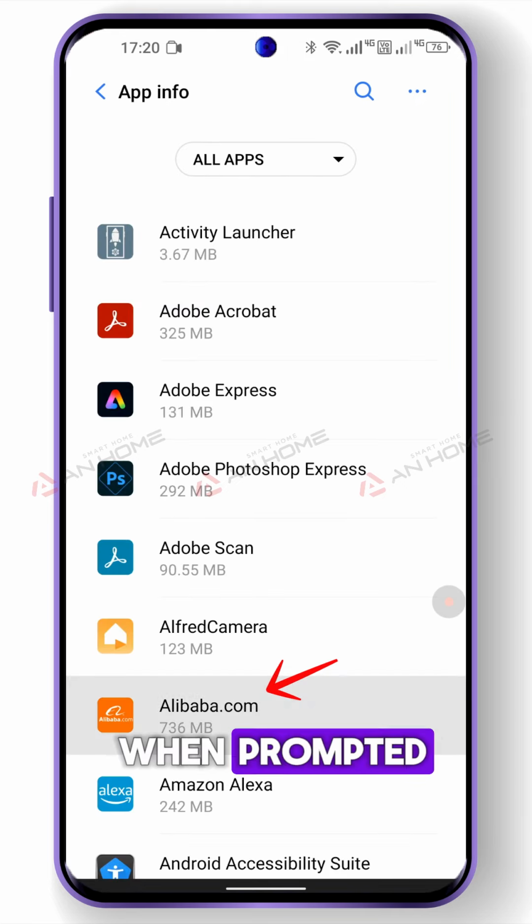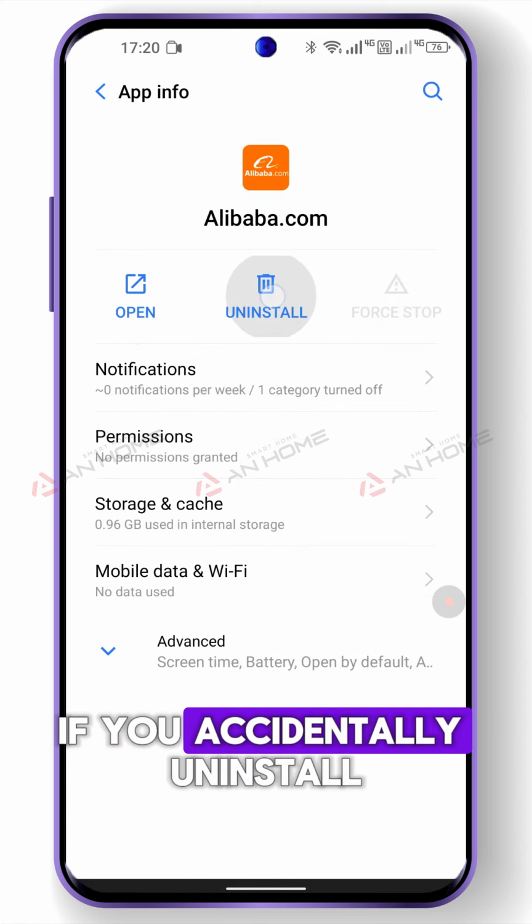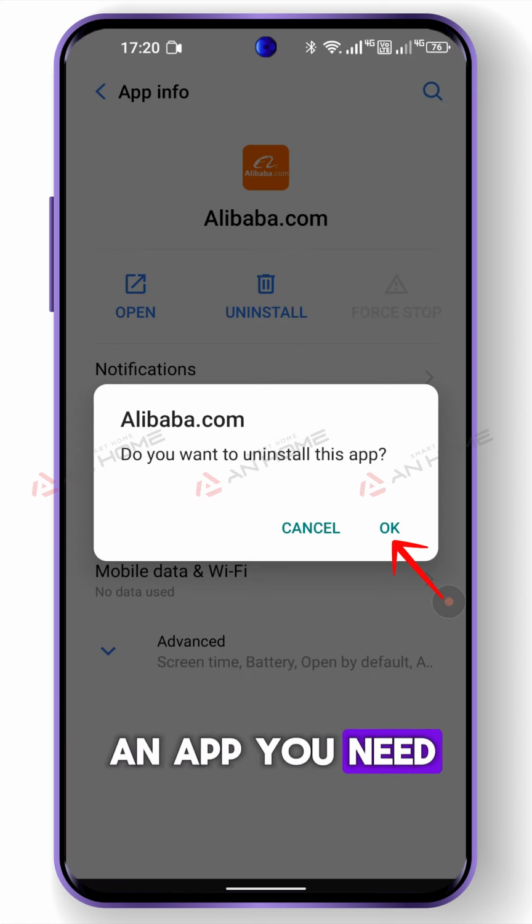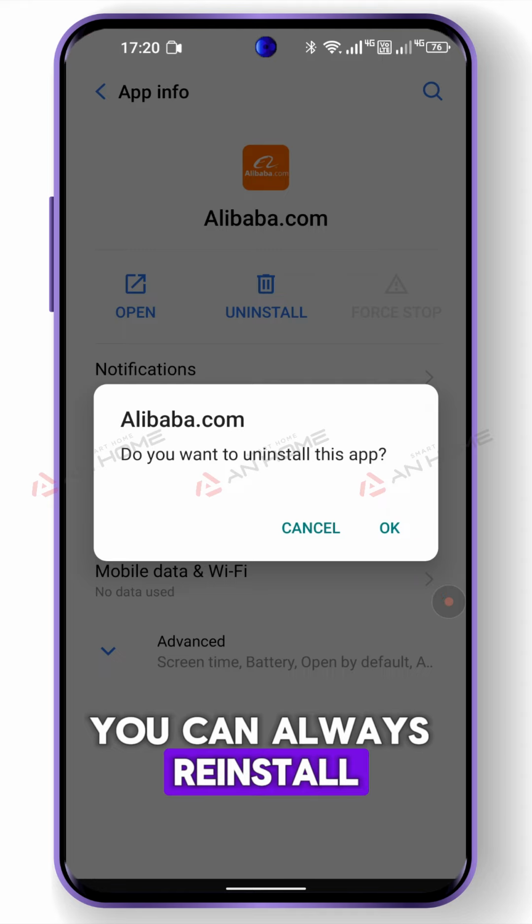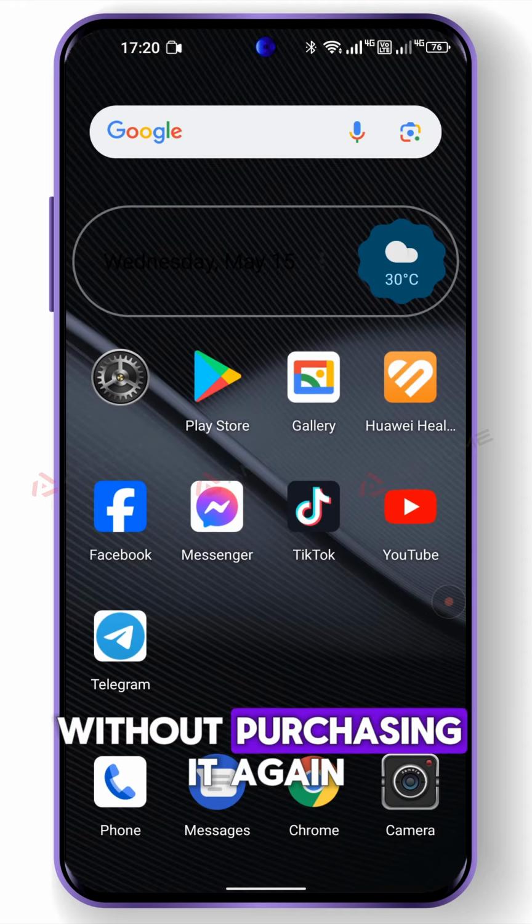Reinstalling apps. If you accidentally uninstall an app you need, don't worry, you can always reinstall it from the Google Play Store without purchasing it again.